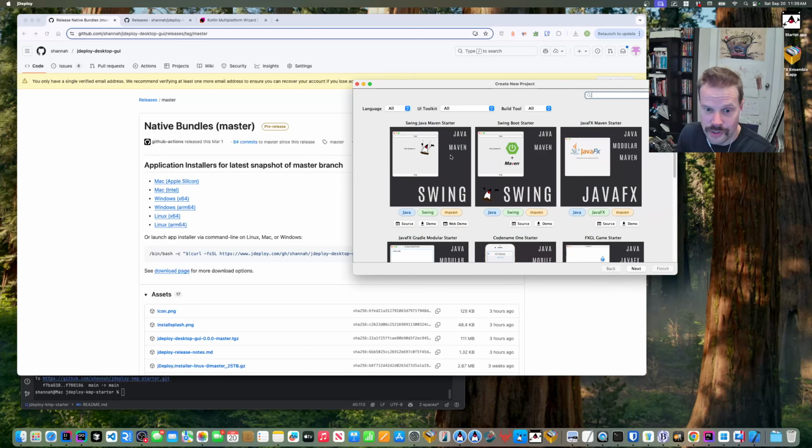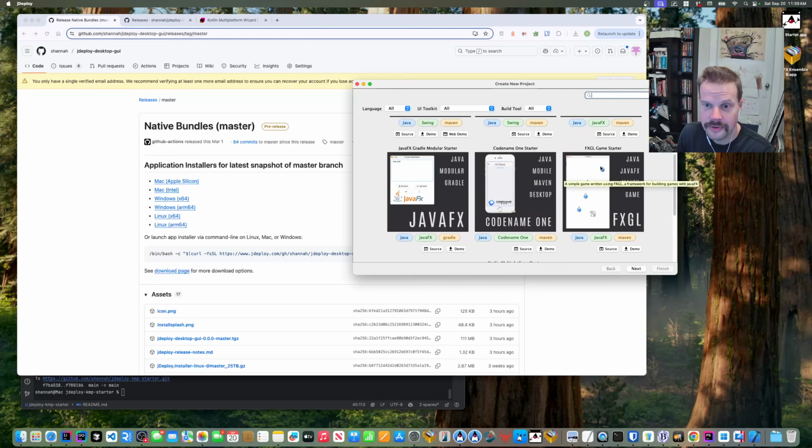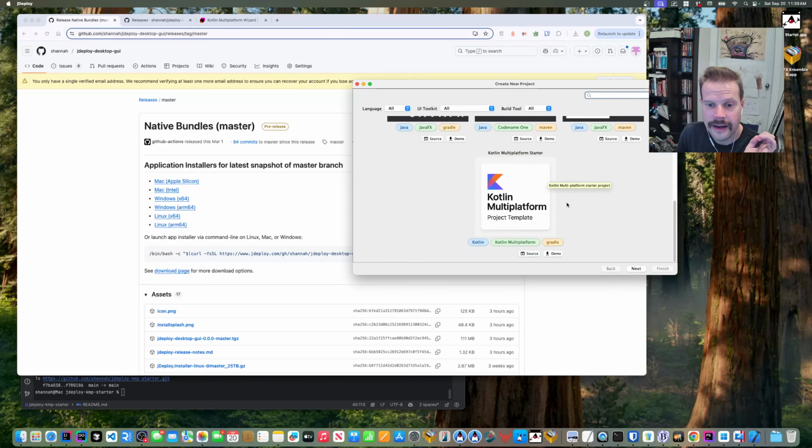If you want to make a Swing app, a Codename One app, I've got a few different ones also. There's an FXGL, which is a game framework that uses JavaFX. And I've just added this Kotlin Multiplatform, which has got a lot of steam on the Kotlin side of things. It's a good cross-platform UI toolkit. So this is going to focus on the desktop side of it, because that's what jDeploy focuses on.